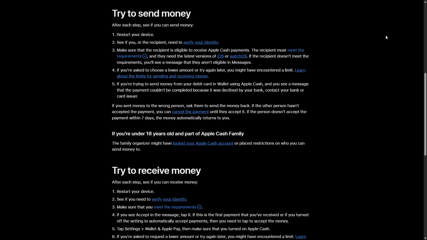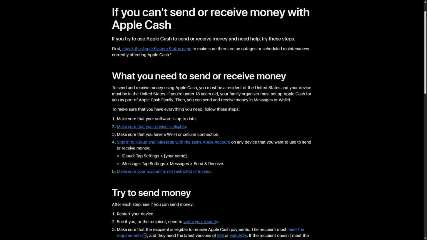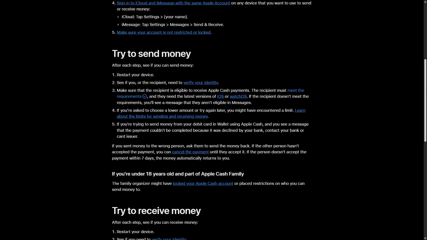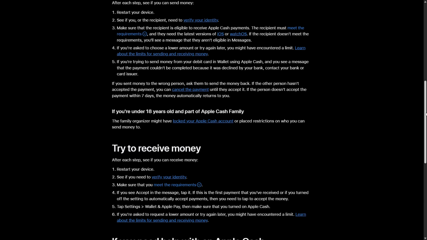If your payment was declined by your bank, contact them to find out why. If you sent money to the wrong person, you can cancel the payment if they haven't accepted it yet. For users under 18, Apple Cash Family may have set restrictions on who you can send money to. Check with the family organizer if that's the case.